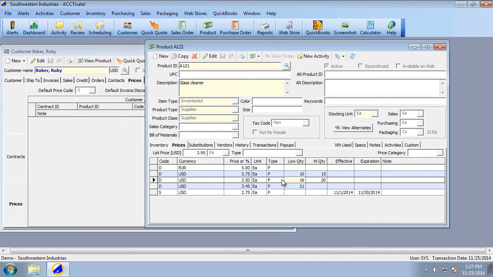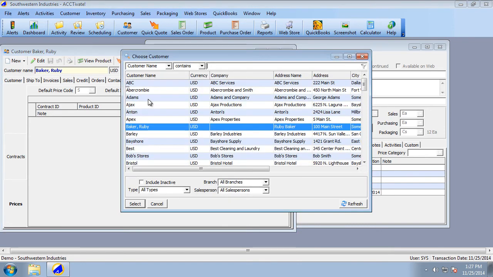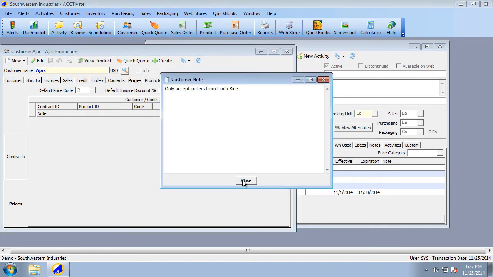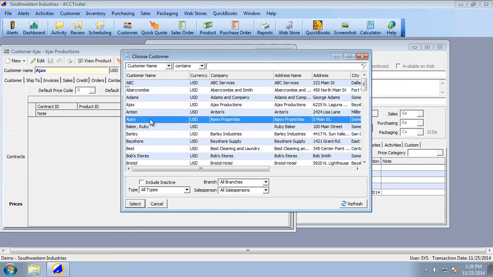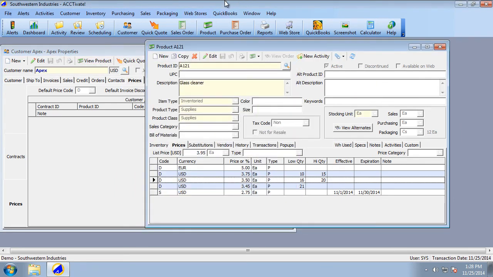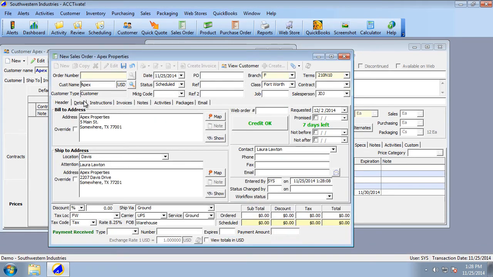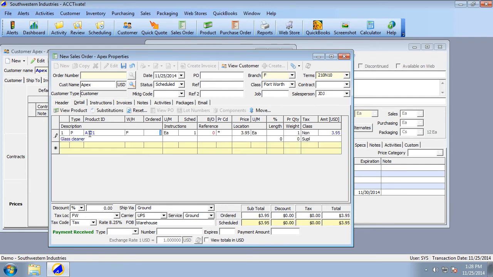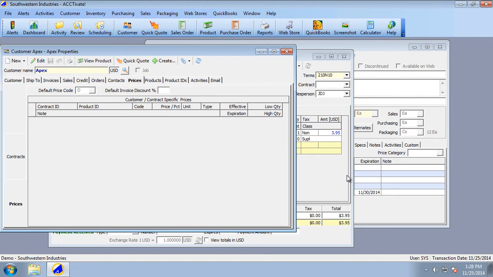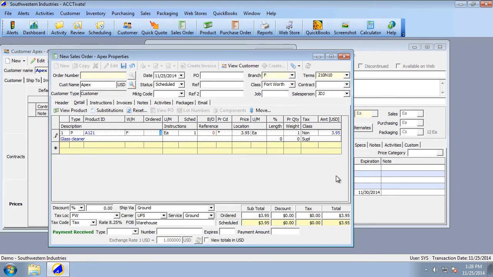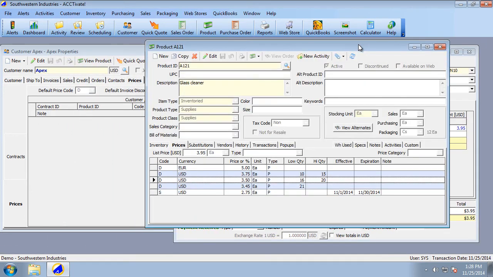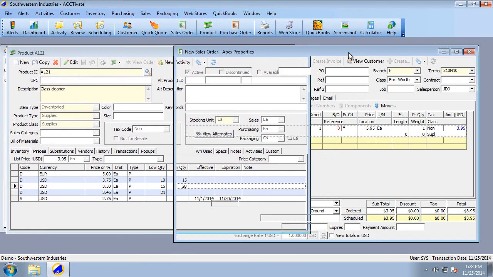Okay, so let's go ahead and create a sales order so you can see what it looks like to have an order that utilizes these quantity breaks. So let's see which customer. It was Apex. All right, so we'll create a sales order for Apex. And we'll add A121. So they don't have any customer specific prices that you can see here. They just have a default price code. So since they have a default price code, it's going to look at the product window for all of its pricing. So we'll see if we can get this in a way you can see it all together.